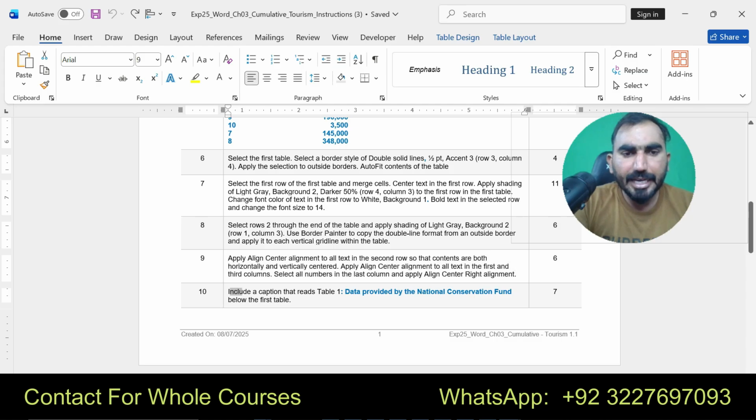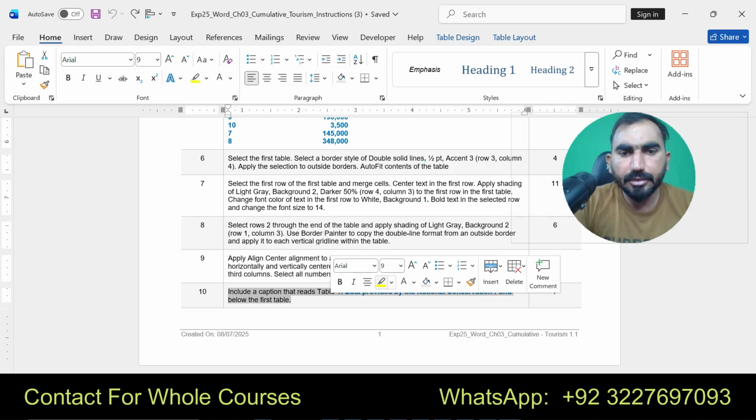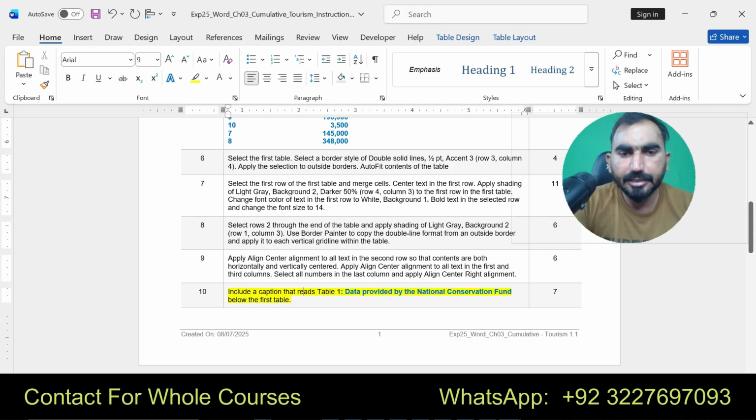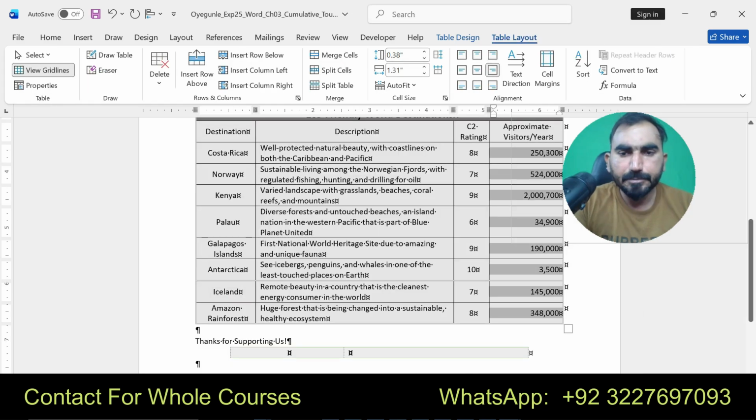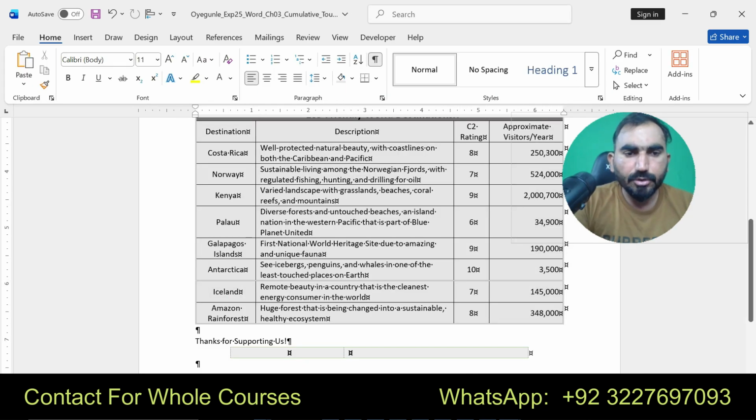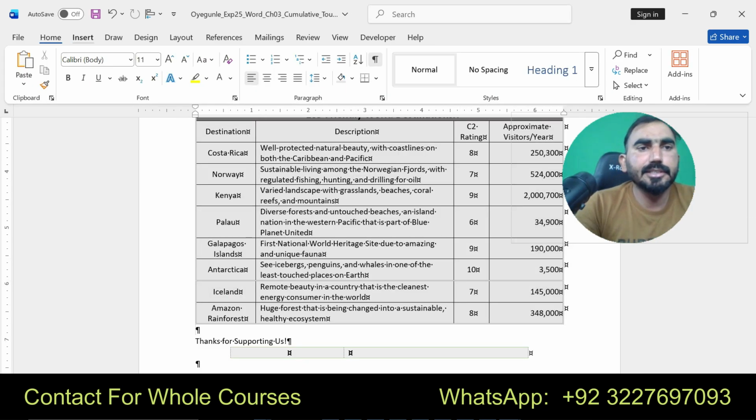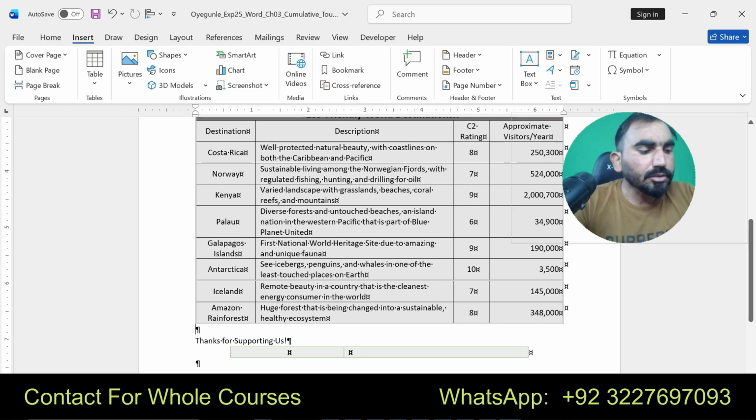Then it says include a caption that reads Table 1. Now you can see here I am going to enter a caption to include Table 1 below the first table. Here you can see under the first table I am going to enter a caption. Insert a, okay.